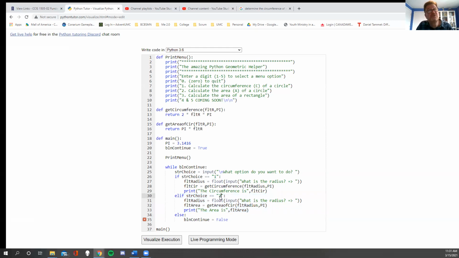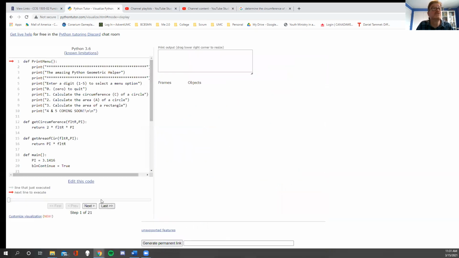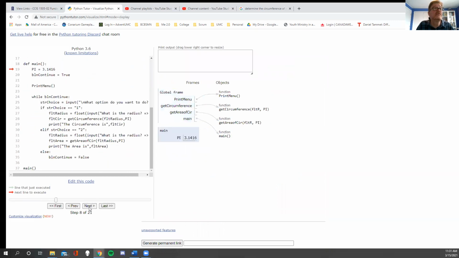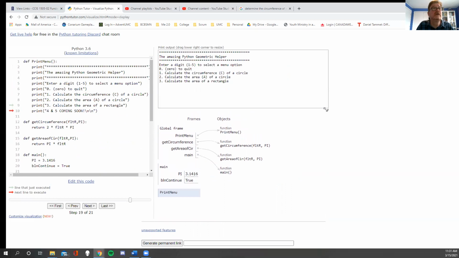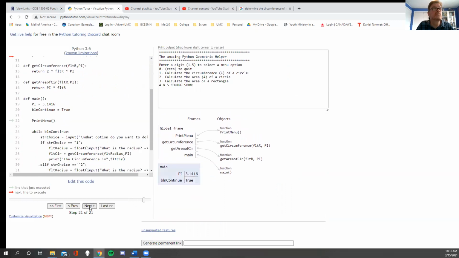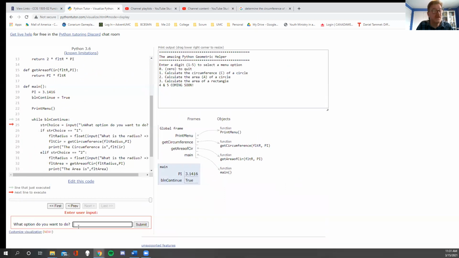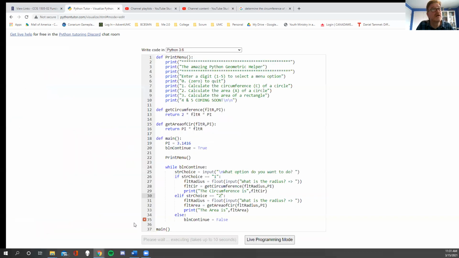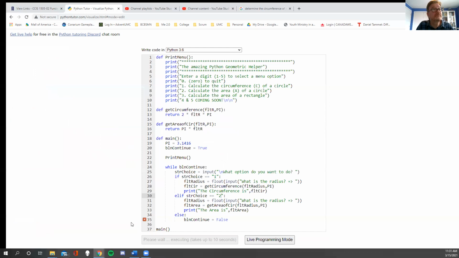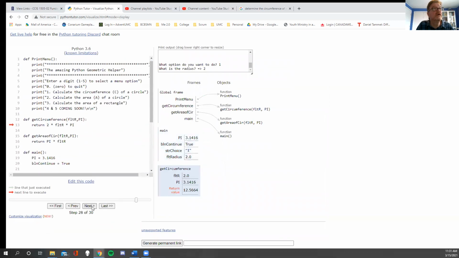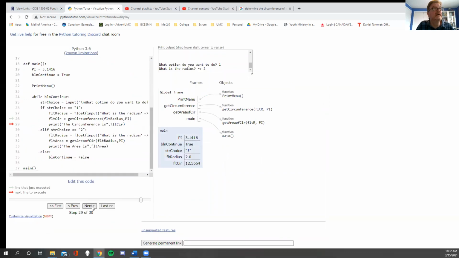So 2, right? I'm trying to do that to be the area of the circle. So let's visualize the execution again. And let's go through all that. So let's get our little menu showing up. Let's go down here. Let's get our choice. I want to do their circumference, which is 1. And it's going to ask me what the radius is, which is 2. And then we go down here. And okay, so now we're at the bottom of this choice.